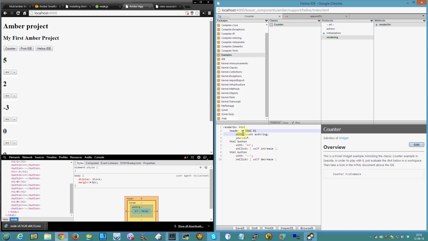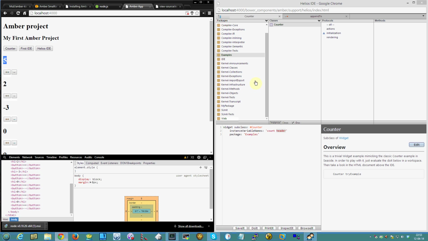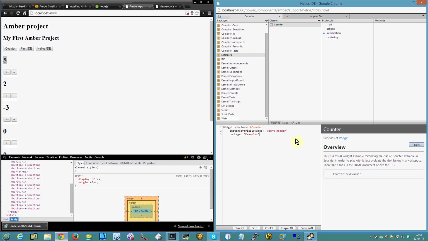So this would create an H1 brush with this as the content, and yourself returns the instance, and so we can store it here in header. What's header? Header is an instance variable here which would keep the location of this number so that we can change it when we do the actions. And count actually contains the value.